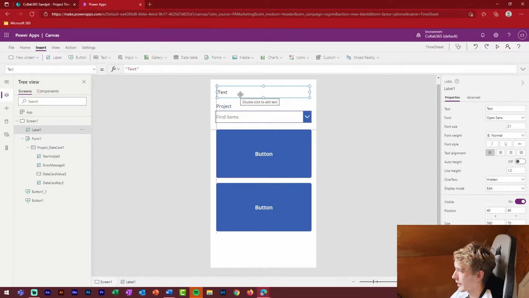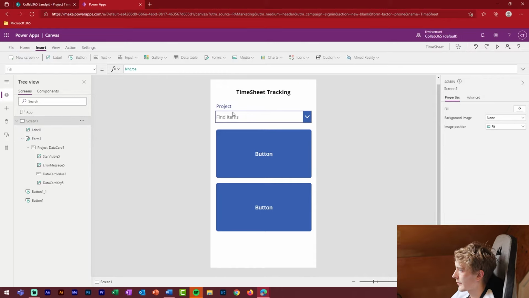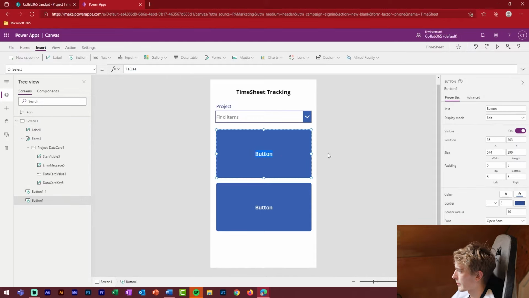So I'm just going to position our form so it fits the screen a little nicer. And for aesthetics, we can give our app a title. So we'll call this the timesheet tracking as our title. We'll place that in the center as well. And we'll make this nice and bold. So we now have our project with our drop down. I'm going to rename the button here to Start. And I'm going to rename the second button to End.